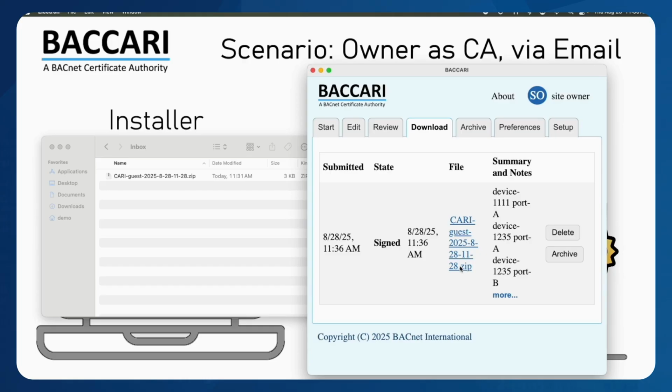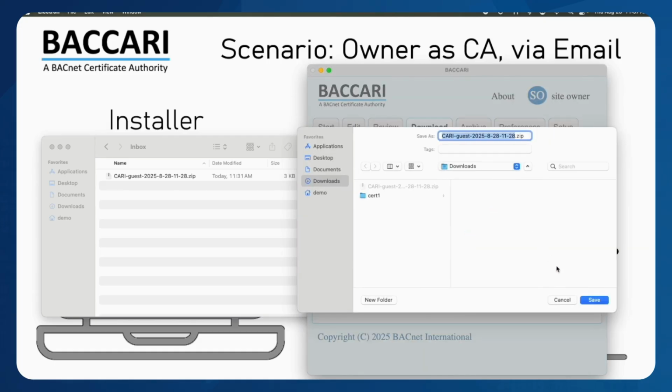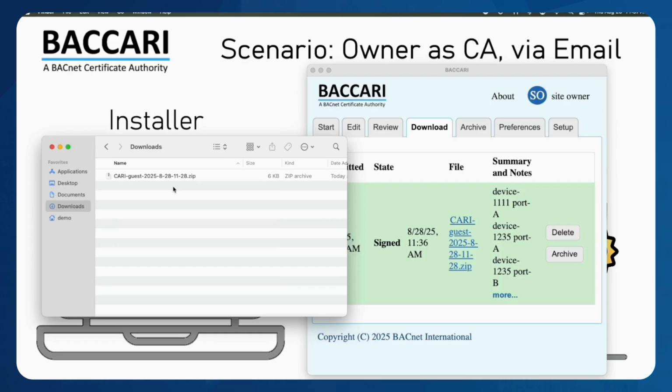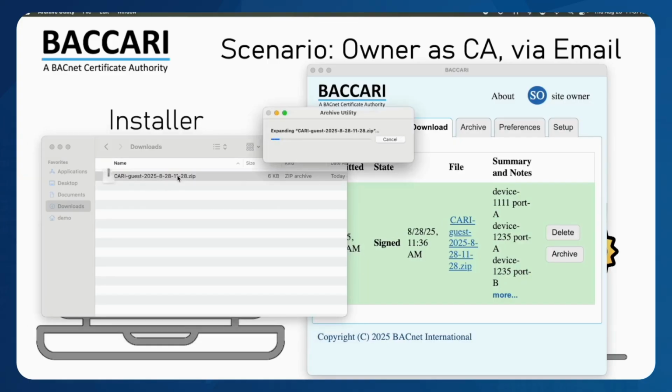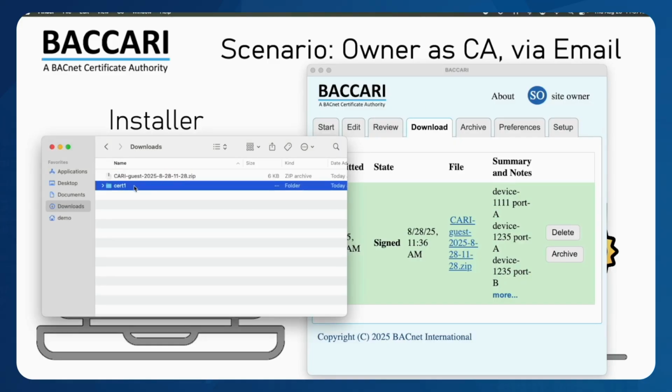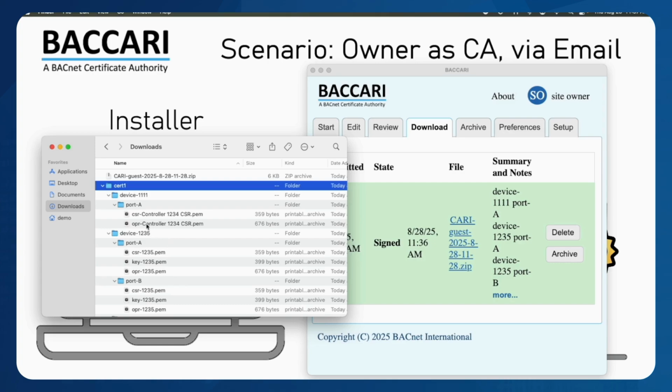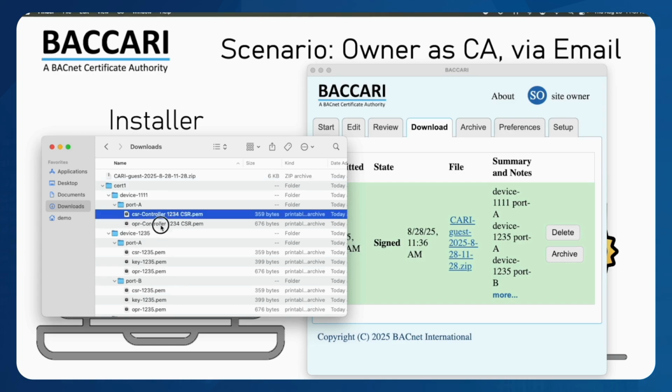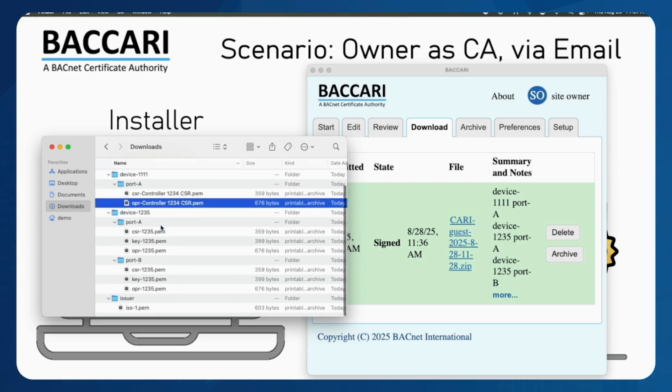This is the file available for saving and sending back. And you can delete or archive this after you're done. So let's take that and save it. And we now have a file that we can send back to the installer with the signed operational certificates. So let's look at that. This is very similar to what we saw before. However, notice in addition to the CSRs, we now have operational certificates included.